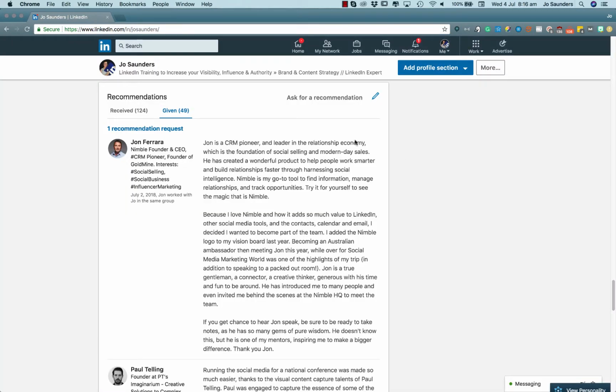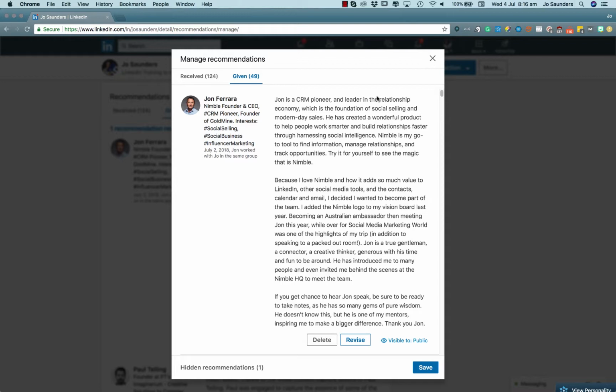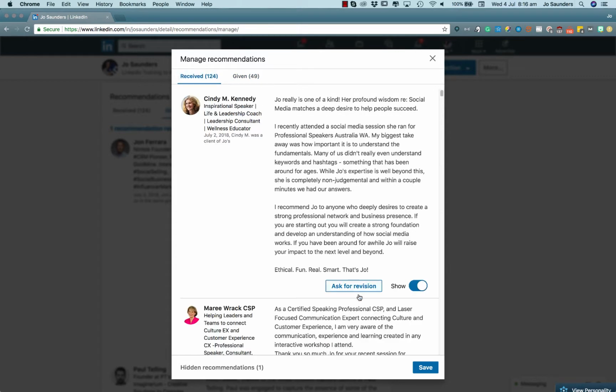And the same applies if I just click on the pencil again for recommendations received. If you've noticed there's a typo, or someone hasn't been specific enough, or you've thought of something else you would have liked them to focus on, you can ask for a revision as well. So you just click on Received, go down to the profile, and ask for revision. You can also turn them off.